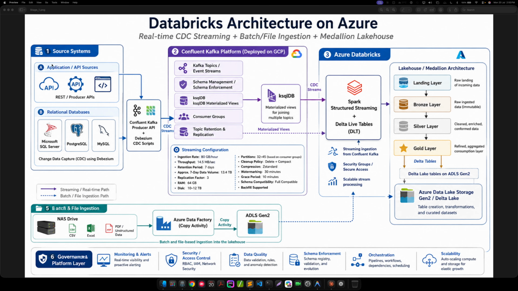In the second phase, we are connecting the NAS drive location from the client, and we are loading CSV, Excel, PDF, and unstructured and structured data using Azure Data Factory copy activity and pushing it into my ADLS Gen 2.